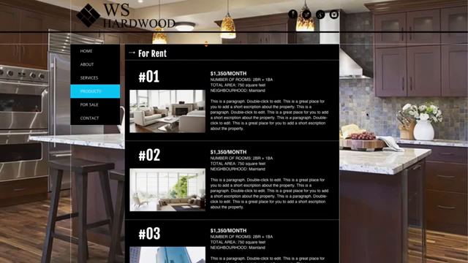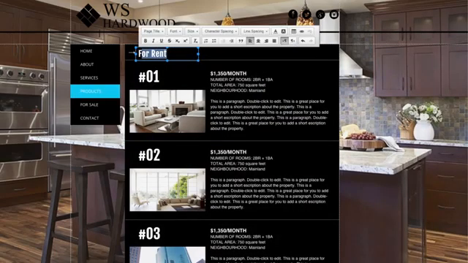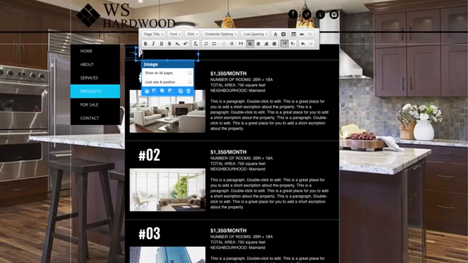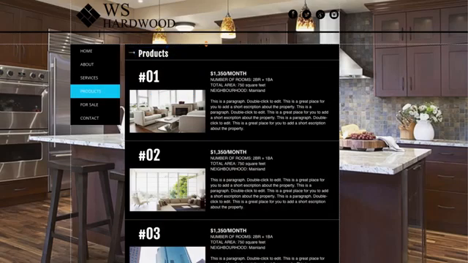Now, because I changed the name of the page, I'll go ahead and change this text as well. So I'll select it, Edit Text, highlight it, and just call it Products. Now I can get to adjusting the images and the content. So I have my own text content already, and I also uploaded images earlier, as you saw.